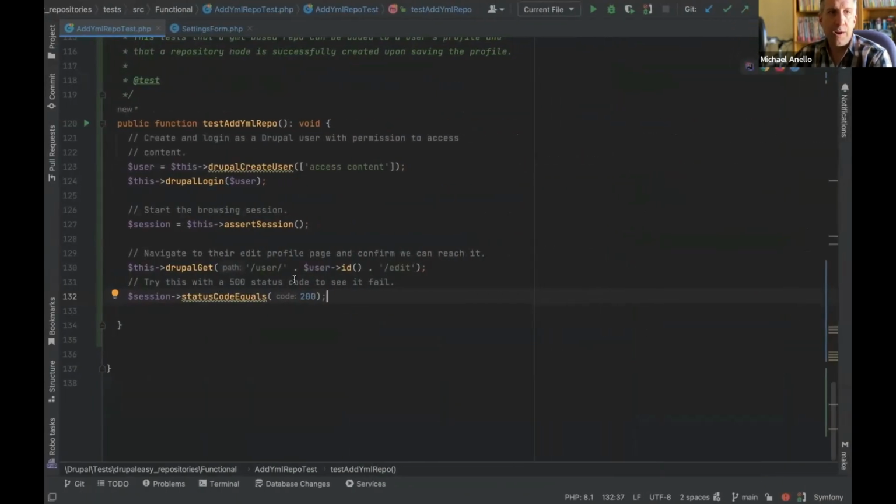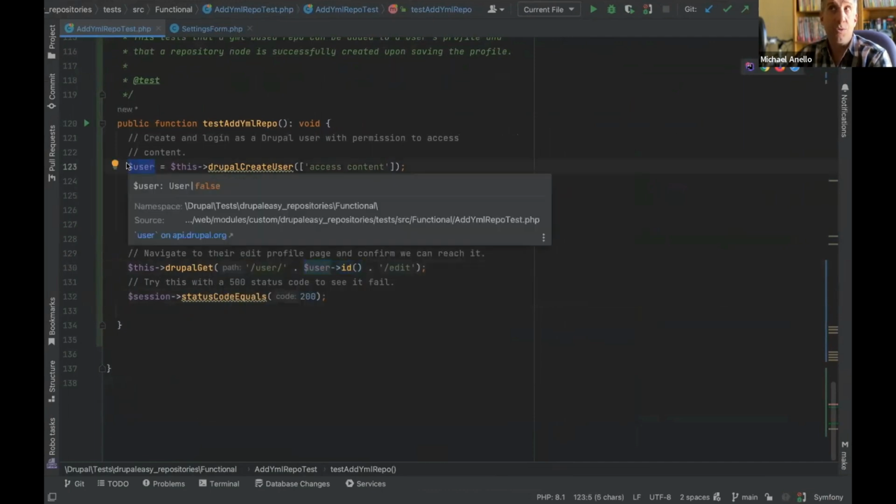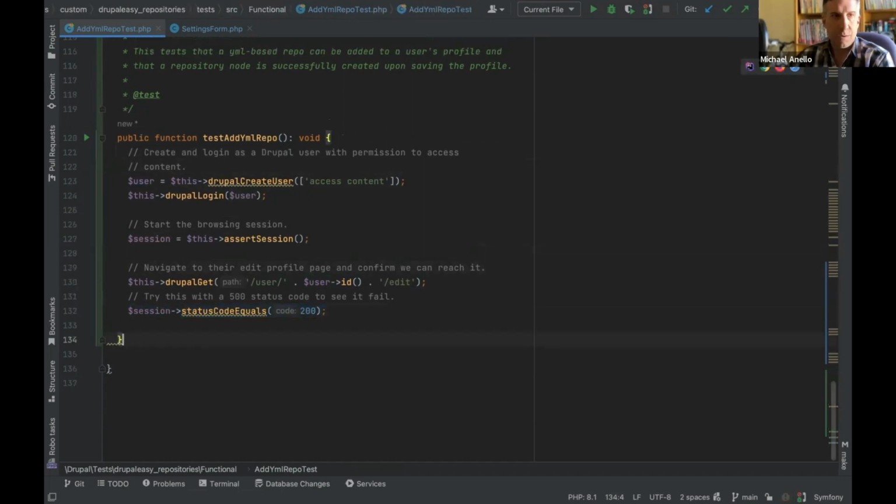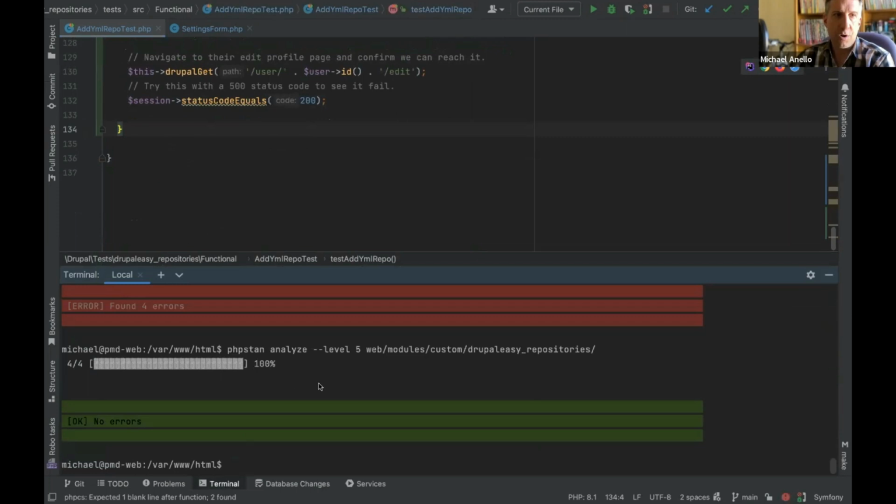So we're not going to go to user /1. We're going to go to whatever the ID is for this user, which I believe is going to be 3 by the time we get here. I think I have that in the handout. Yeah, user ID 3. And then we're just going to make sure that everything's cool. I do this one a lot. I like to make sure things are cool. So let's just run that and make sure that we're all good.